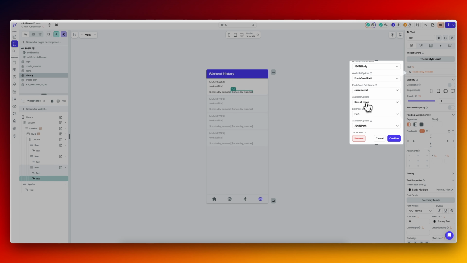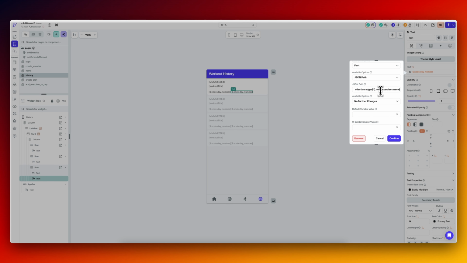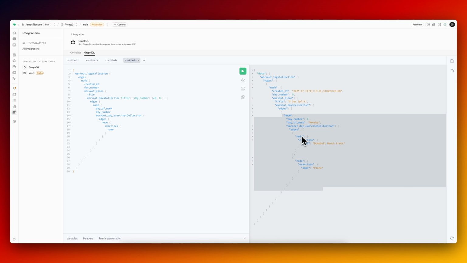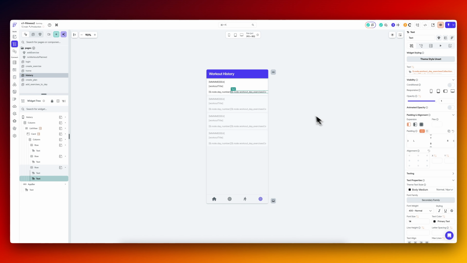So exercise list, we have the day number, so we can do this, and here we can use something like this: node, workout day, exercises, workout edges, then again node, and all this. So we can capture all of them. So that should hopefully work, and that will give us all of them, right? So we can format them any way that we want.